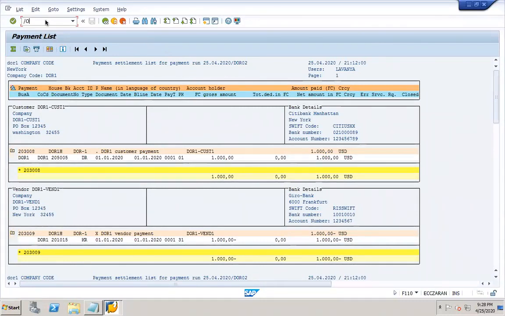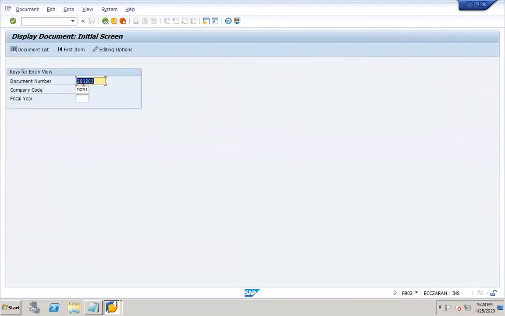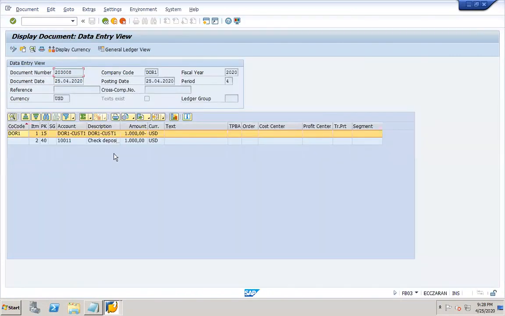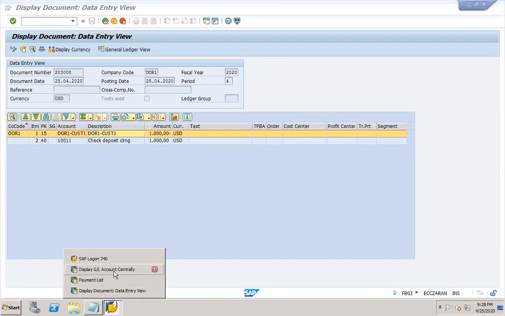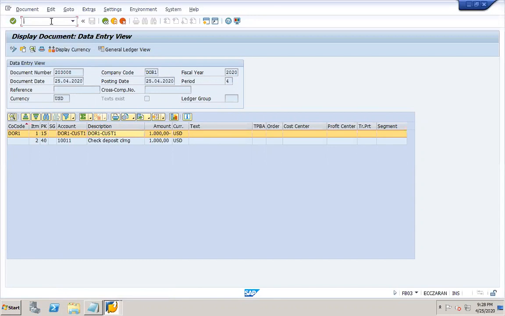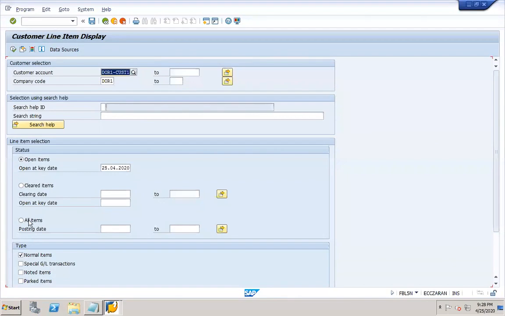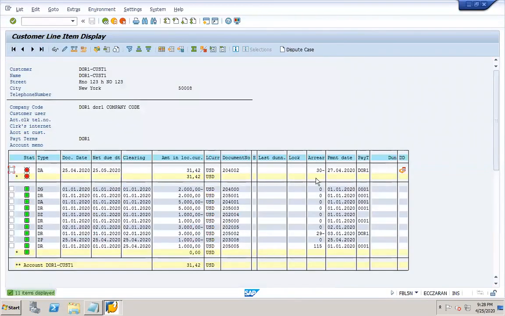Okay, so now let us go to FB03. 203008 is the first one, which is for customer C. What is the difference here? Here from APP, we have posted to customer. We have cleared off the customer. Customer has been credited and also cleared off. What is the proof that it got cleared off? You go to FBL5 and on this customer, that 1,000 got cleared off.